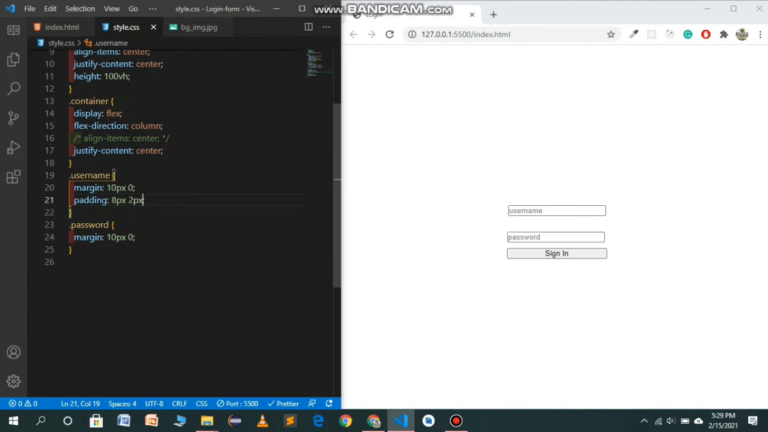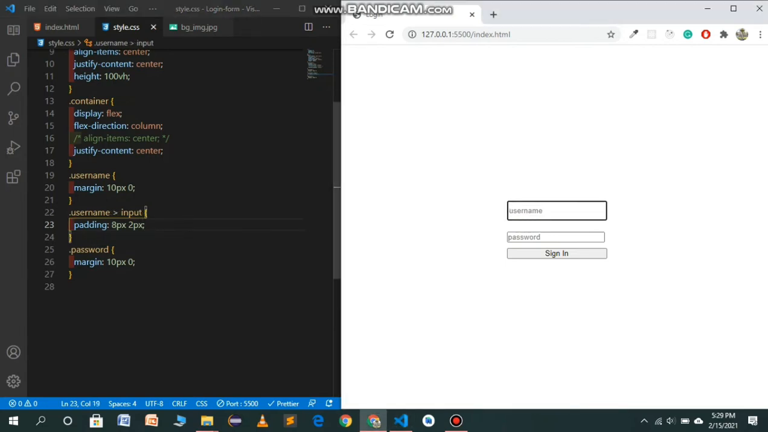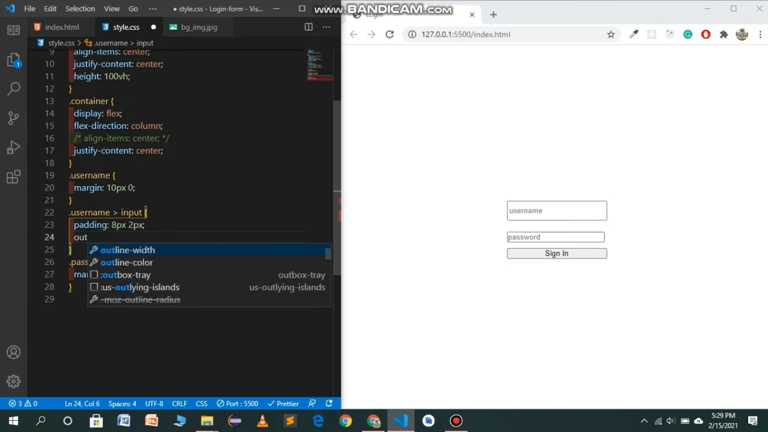Oh, there is a mistake. We have to target the input, username and input. Padding will be 8 pixel and 2 pixel. Let's see how it will look. It's looking quite nice. As you see, as I click the input, there is a quite ugly border coming along the way. So we have to use outline width of 0 to remove this. As you see, now it has been removed. We will use border none.